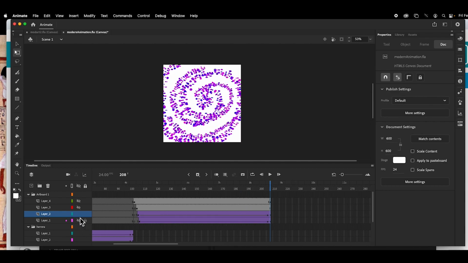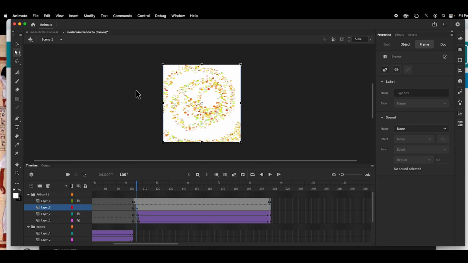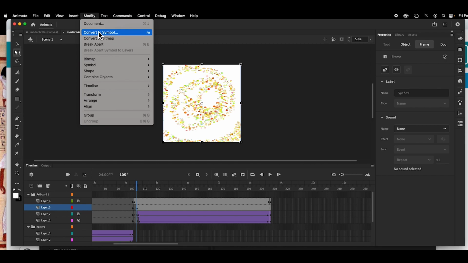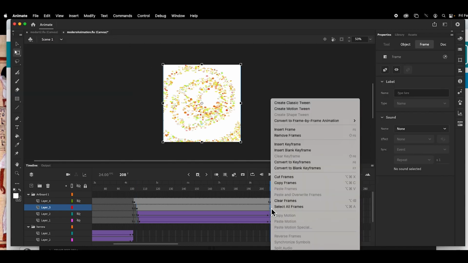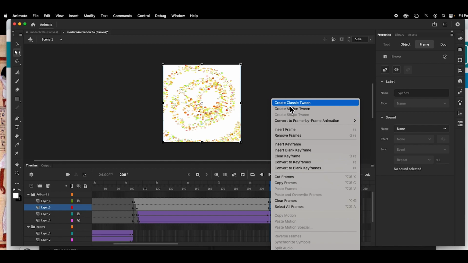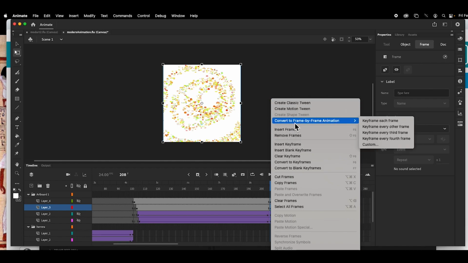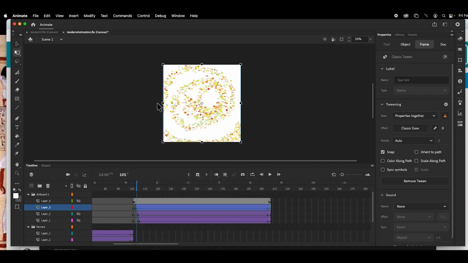Okay, once again, let's go ahead and mute those bottom layers. We're going to open up the third, select the first keyframe, and modify, convert to symbol. Let's call it K6. We're going to take the last keyframe, right click, insert keyframe, right click, hold down the shift and get the first, so we have the whole thing selected, and create classic tween.